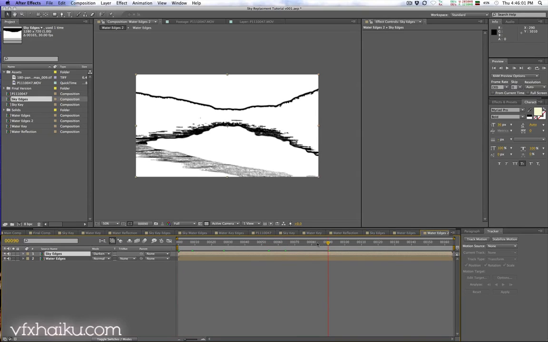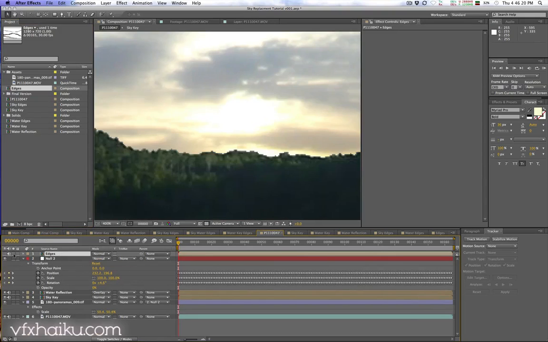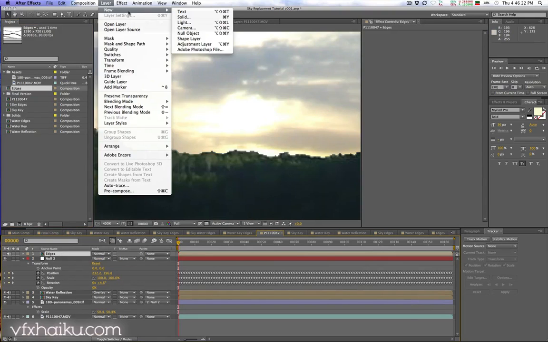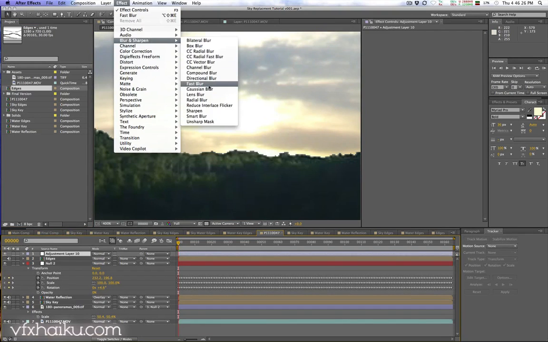So when I apply the fast blur on our main comp using this as an alpha, it's just going to affect these edges. Let's do that. I'm going to go back into our main comp and take our water edges comp. I should rename that to just edges. Place that into our main comp, and I'm going to turn off the visibility because we don't need to see that layer. And I'm going to put in a new adjustment layer and apply a fast blur.